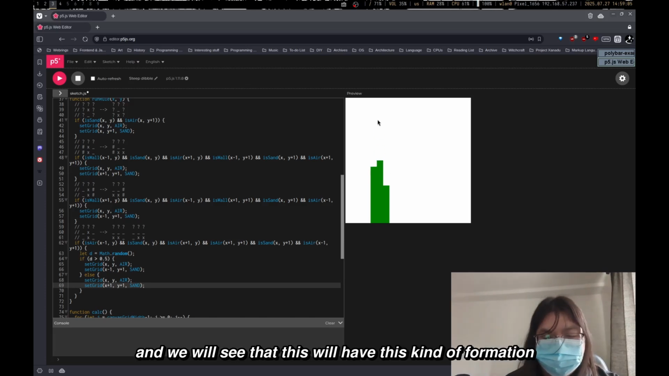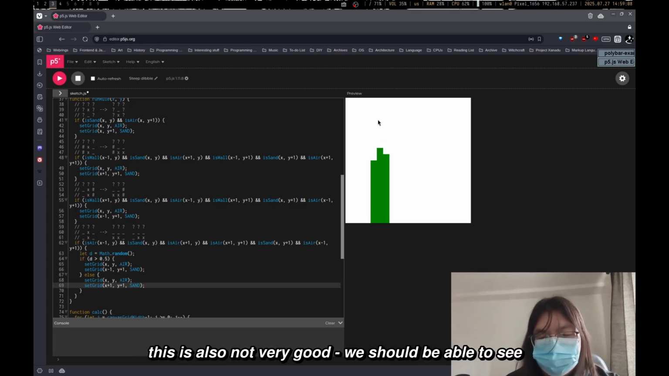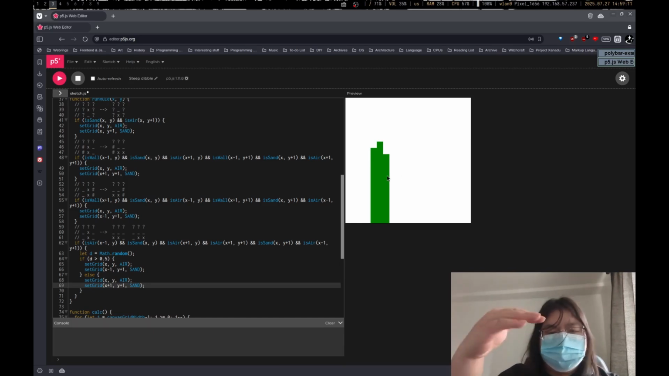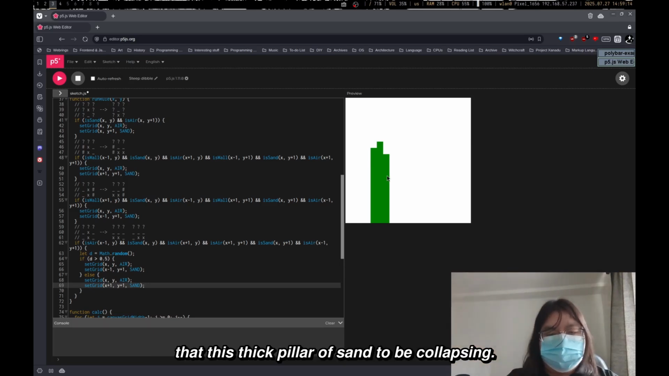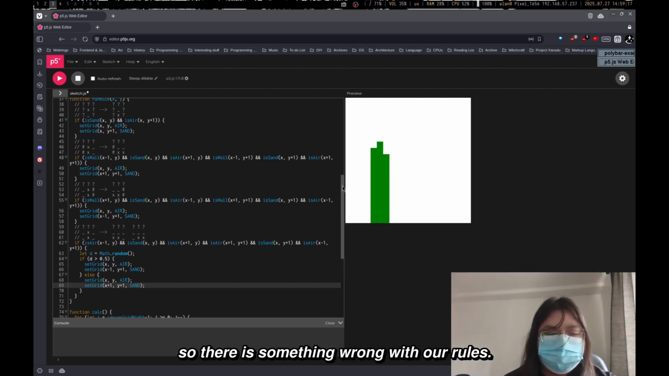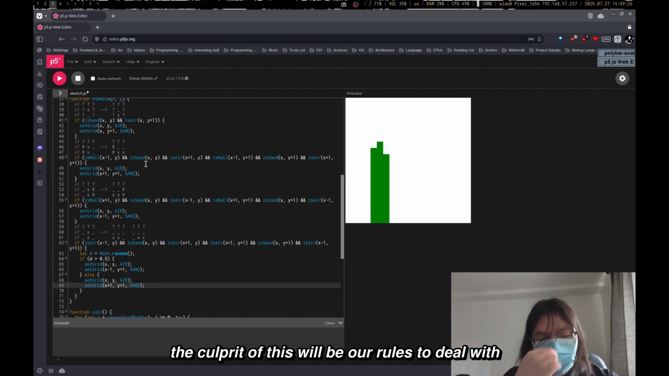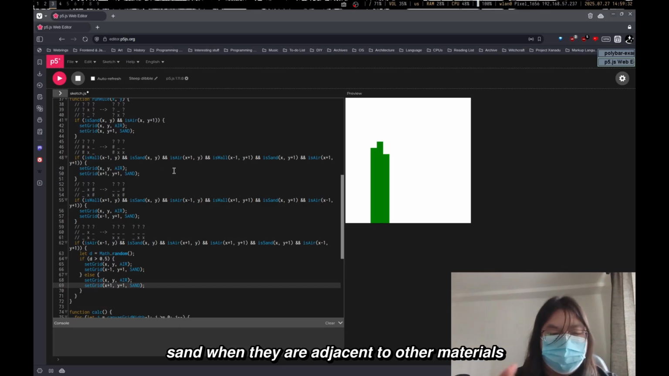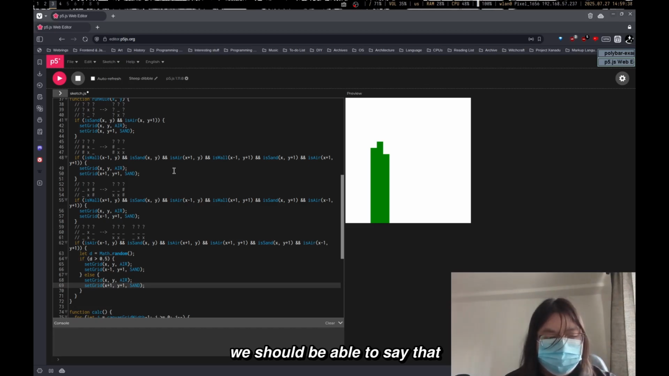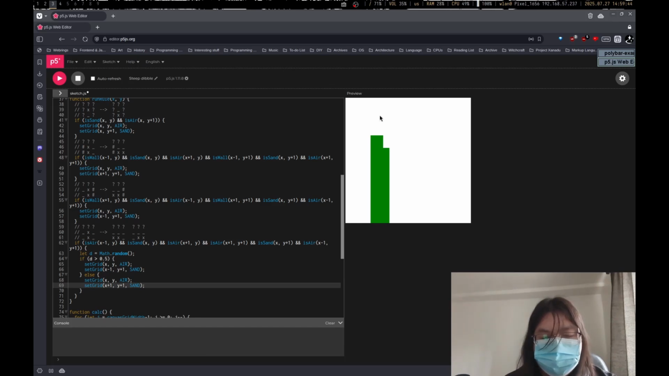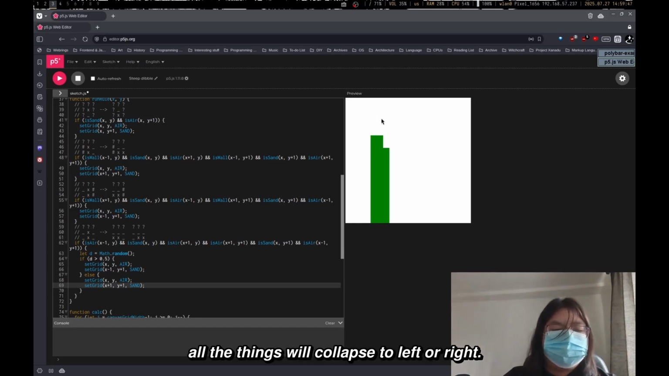And we will see that this would have this kind of formation. This is also not very good. We should be able to see this thick pillar of sand collapsing. So there is something wrong with our rules. So obviously the culprit of this will be our rules to deal with sand when they are adjacent to some other materials. We should be able to say that when this kind of formation happens, all the things will collapse to left or right.